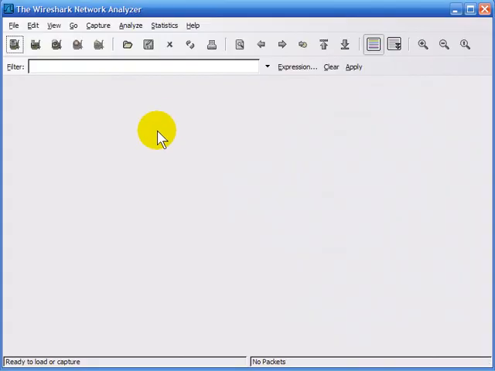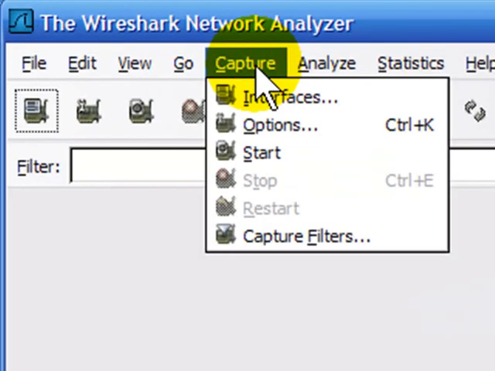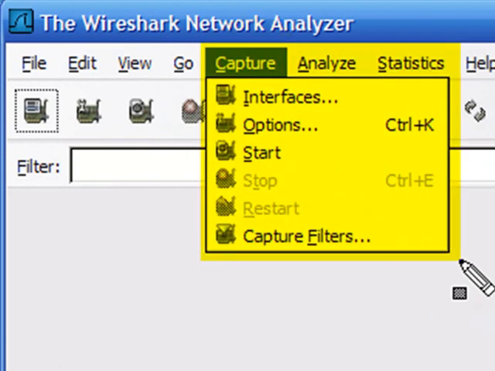In Wireshark, we have two places we can go to begin capturing and select our capture interface. The first location is on the menu bar by clicking Capture, and you can see that we have this listing here: Interfaces, Options, Start, and then we can look at capture filters at this time. But if you use Wireshark a lot, you're not going to be going to the menu bar. You're going to be using these first three buttons on the left-hand side. That's really the fastest way to begin capturing.